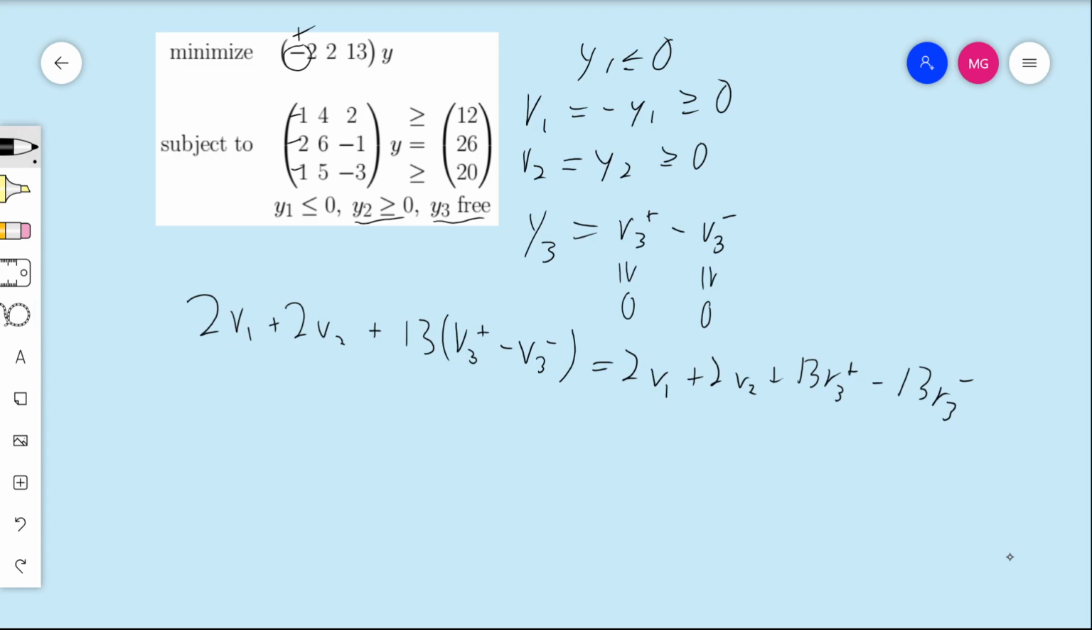Okay, so what does that mean in terms of the matrix constraints? We can also write those down. How do we do that? Well, we already said we negate the first column, so -1, -2, and -1. The second column stays intact, so 4, 6, and 5, because the second variable didn't change.